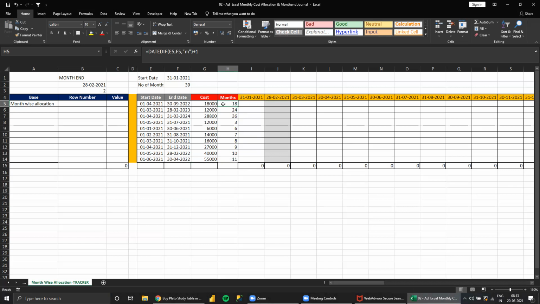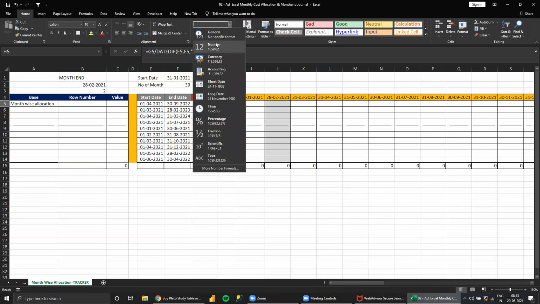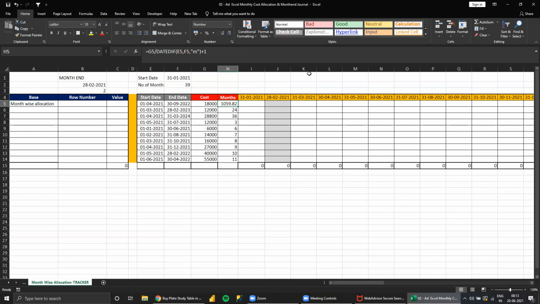Now, what is the cost per month? We need to get it by dividing the cost by the number of months. What is the value? You can see here. Why is this... one second. Ah, one more thing.